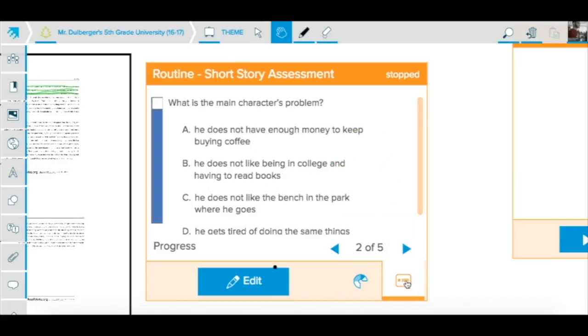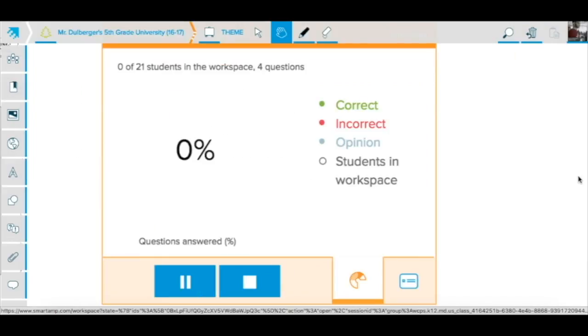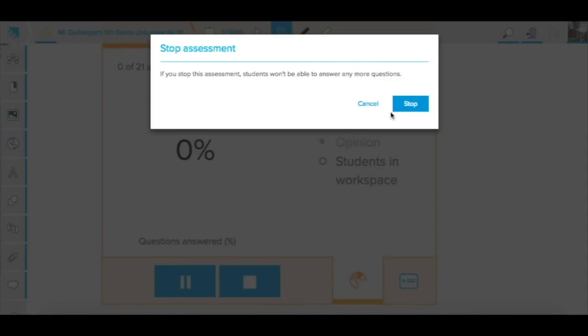You can click right here to see the progress that students are making on each individual question. This is also a great way to deliver a proctored assessment. When 100% of your students have taken the assessment, you will click the Stop button. Now, if you had students that were absent and will need to make up this assessment, don't worry, we will cover that in a minute.